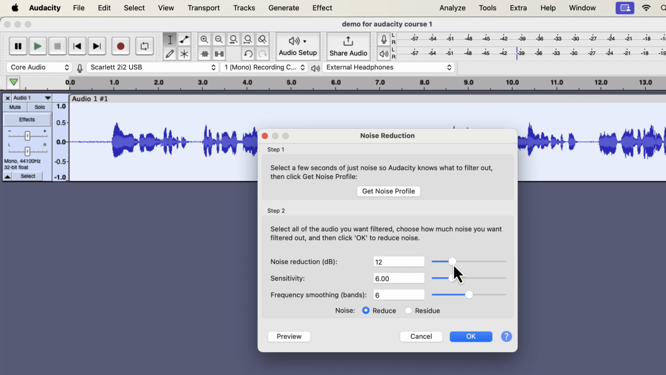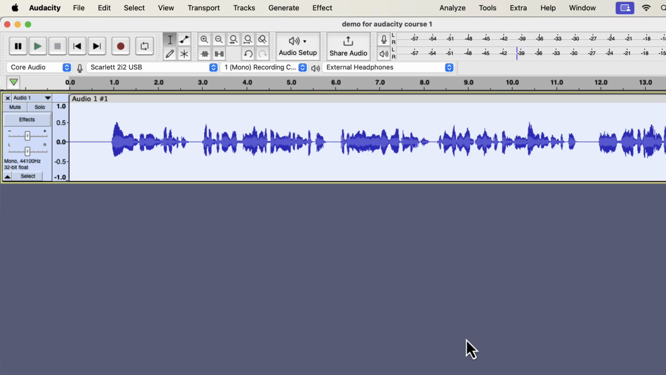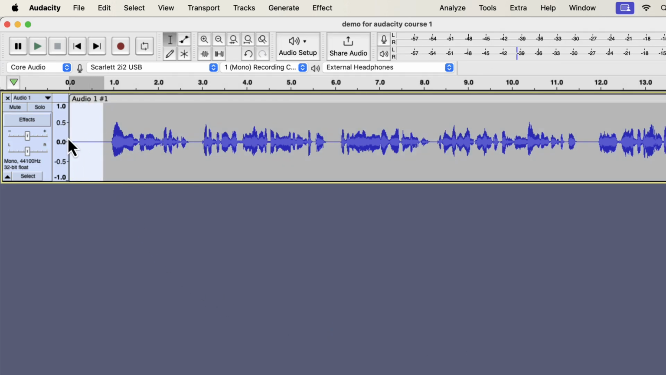Make sure the reduce button is selected. Click OK to apply the noise reduction settings. The audio is now noise reduced. If we check the beginning part, you will see less noise in the meter.